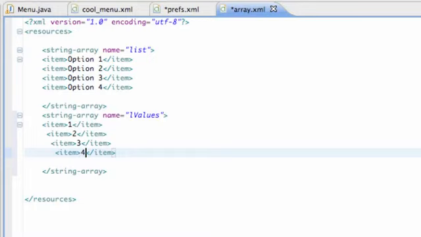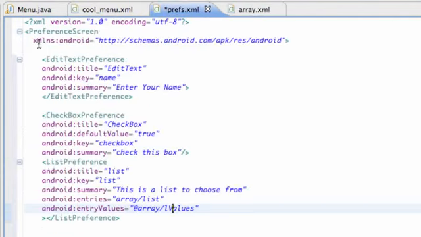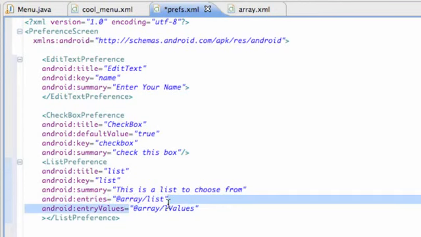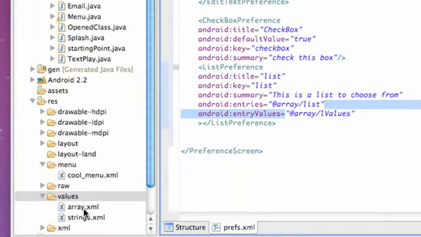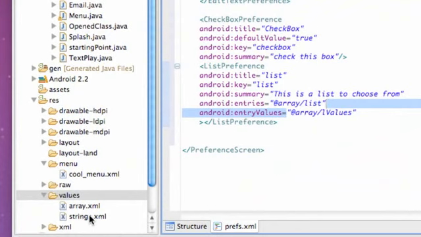So there we go. We basically set up our list arrays and set up entries which is going to be your list, and entry values, which is going to be kind of the options. Oh, and I'm sorry, also this entries is supposed to be at array from the previous tutorial. Apologize, guys. So just make sure you change that to at array, and this one is also at array, which is both referring to this array value that we set up for the most part.